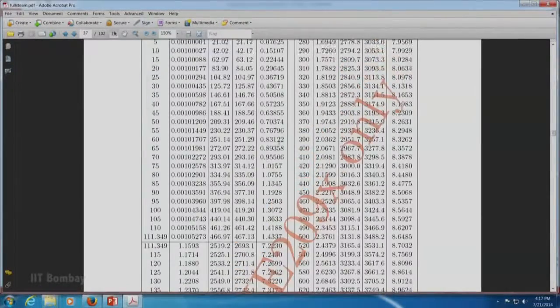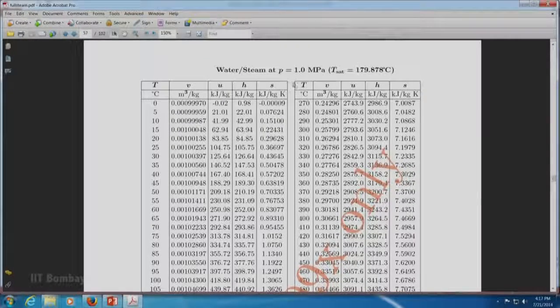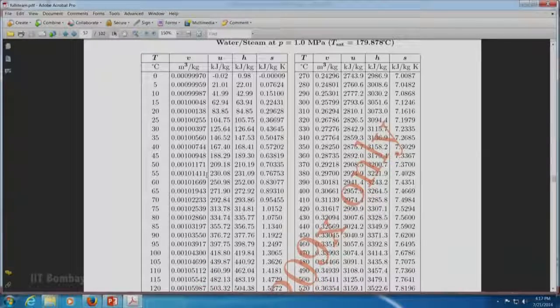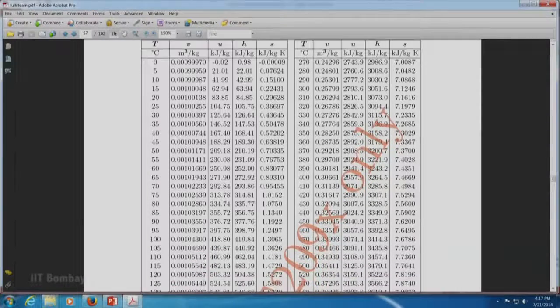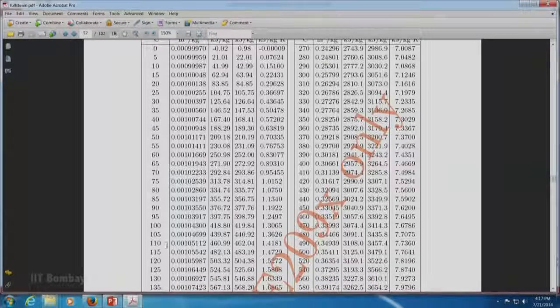So, these are my properties at 0.15 MPa, and let us look at some other pressure, 1 MPa maybe. Look at this, this is 1 MPa. I want to see the same temperature, as I said that I want to increase the pressure keeping the temperature the same. So, if I go back to 111 point something temperature, you can see that I may have to interpolate between these values 110 to 115. So, I may have to interpolate these properties in order to get all the properties at 111 degree centigrade, alright.